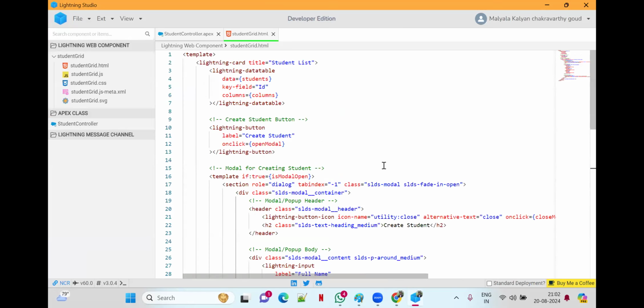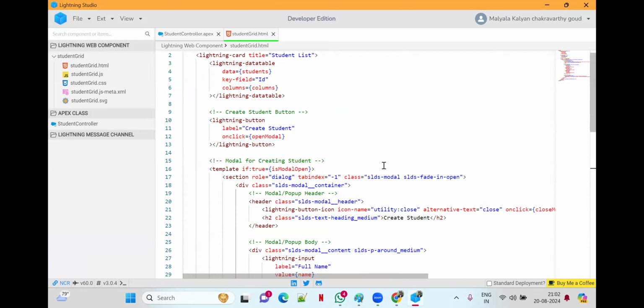Now let's go to CSS. Okay? What is CSS doing? Let us understand.